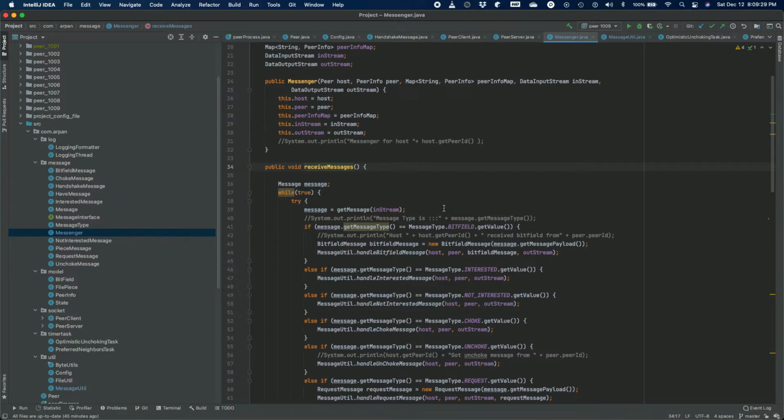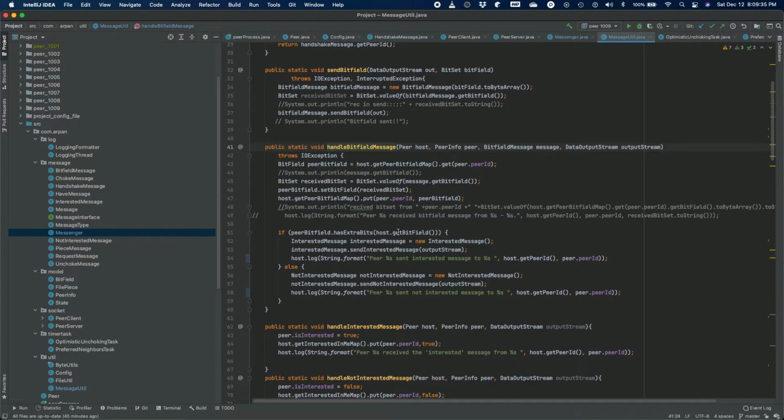Going to that, we see that once it receives the bitfield message, it's going to call handle bitfield message, where it will check if the peer has extra bits or not. If the peer has extra bits, it's going to send an interested message to the peer. And if there are no extra bits that the peer requires, then it's going to send a not interested message.